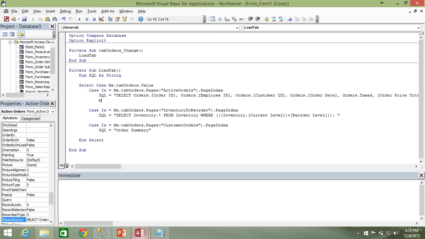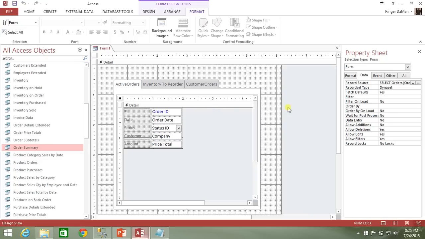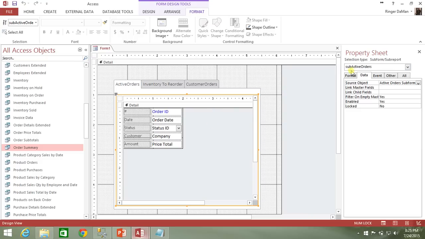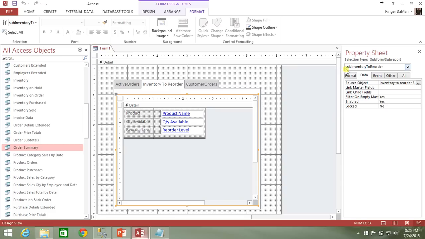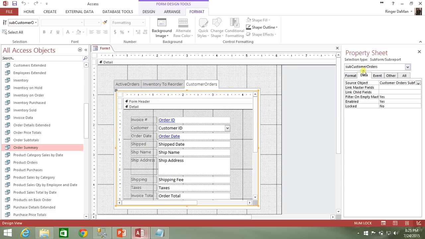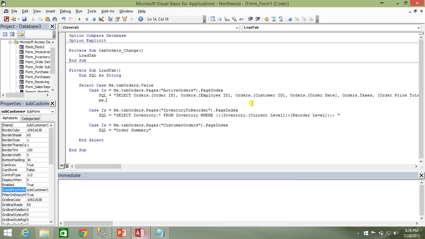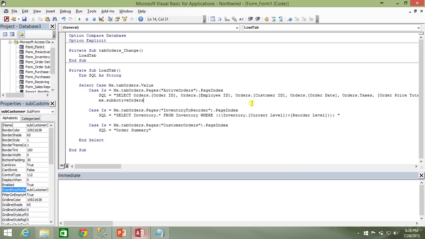Okay, so I'm going to actually set the record source equal to this SQL string. So the way we do that is we go ahead and do me. We've got to drill down through our subform objects, which the subform object name is subactive orders. And I did the same thing with the inventory to reorder. So you see sub inventory to reorder. So I'm following this naming convention to make it easier for me as I'm coding through this. So me dot sub active orders.